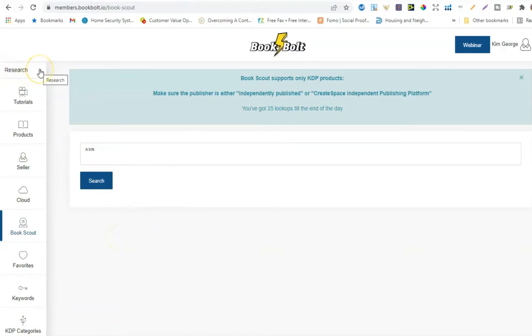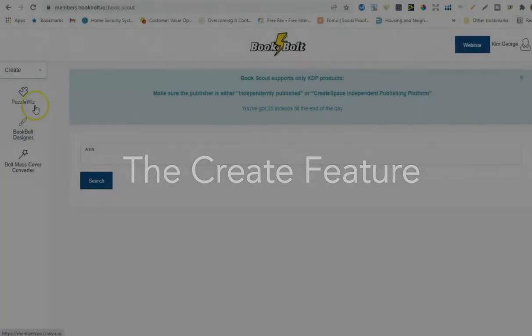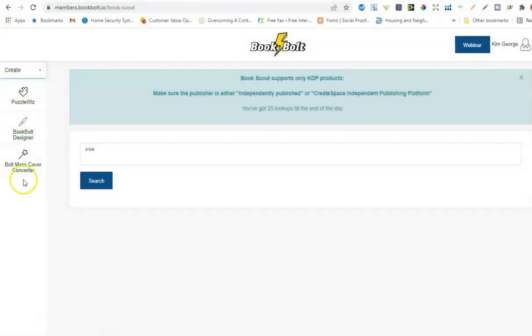Okay. Now we're going to head on over to the Create tab, and this is where all of the magic happens as far as creating journals, creating no content books like notebooks and things like that. So I'm going to go ahead and click on Create. And as you can see, this is going to take me to the Create section. Now, in this Create section, BookBolt has some really cool features. One of the features that they have is the PuzzleWiz.